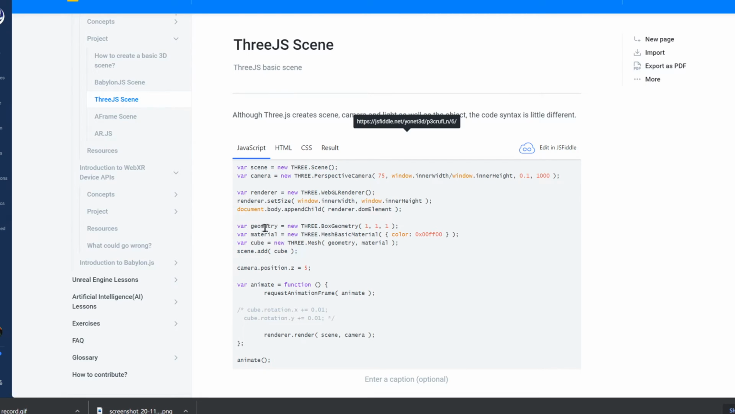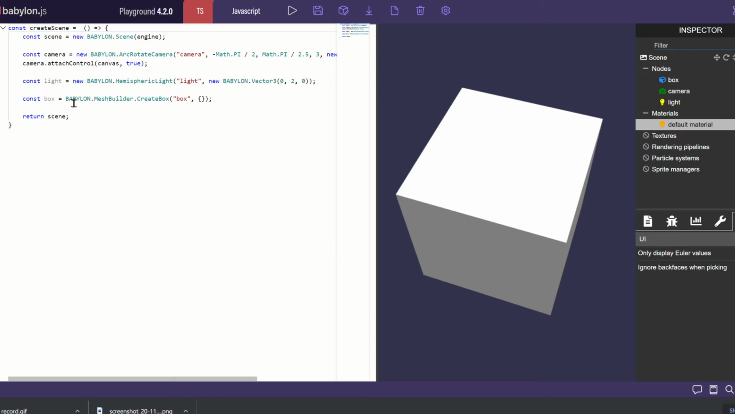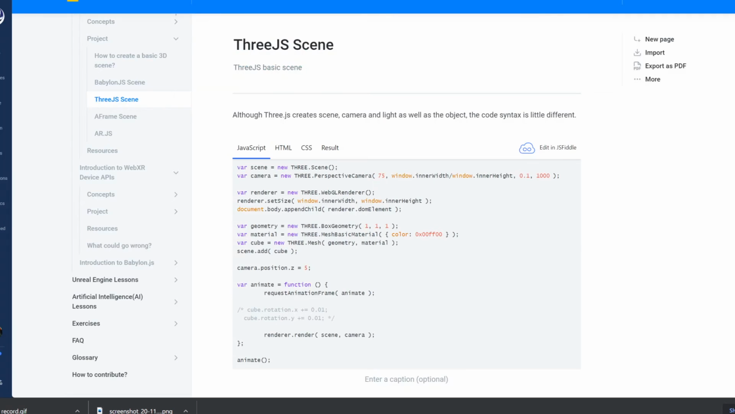And now this part is where we create the cube, where in Babylon there's the helper function that is one line, the mesh builder create box. Here we create a geometry, which means that this is defining the shape of the box. And the 1, 1, 1 is defining the width, height, and the depth, so three aspects of the cube.